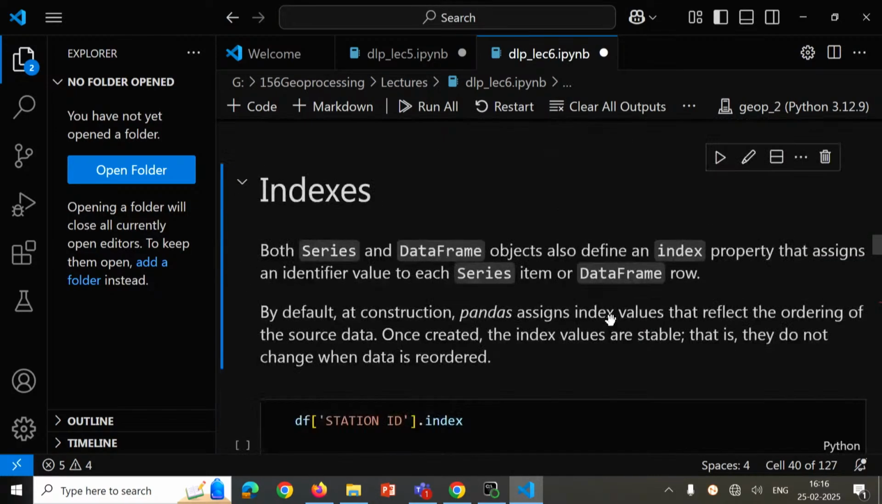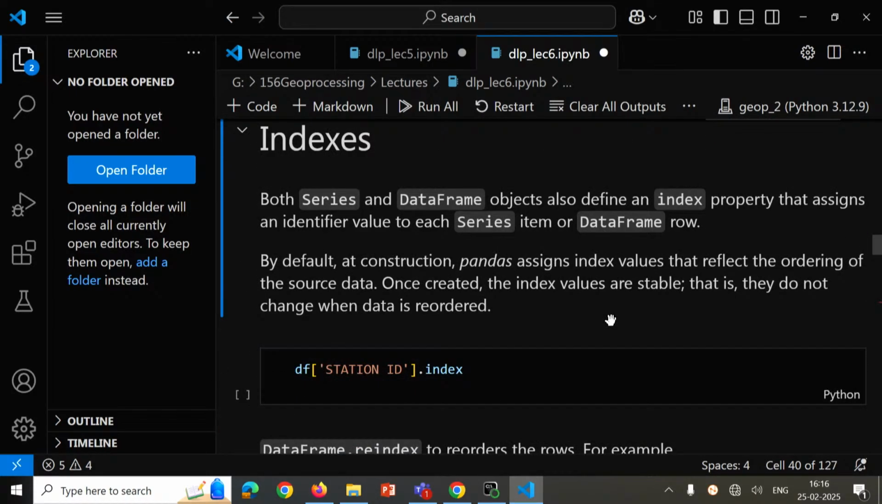Now, indexes: both series and data frame objects also define an index property. Till now we have seen that we have given just a name to every column. Suppose you wish to give some textual name or some incremental name to every row in your data frame as well.